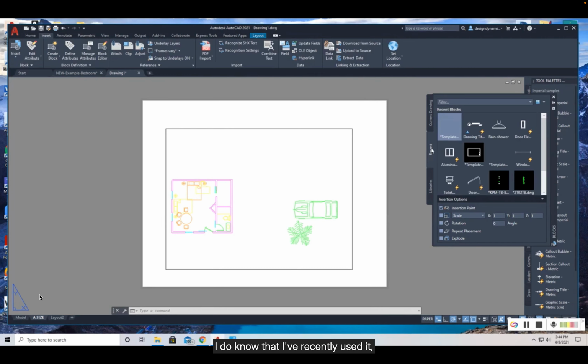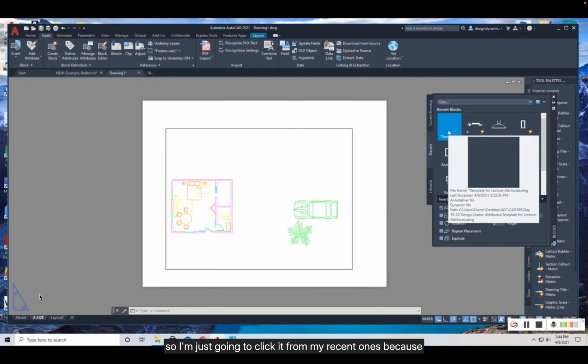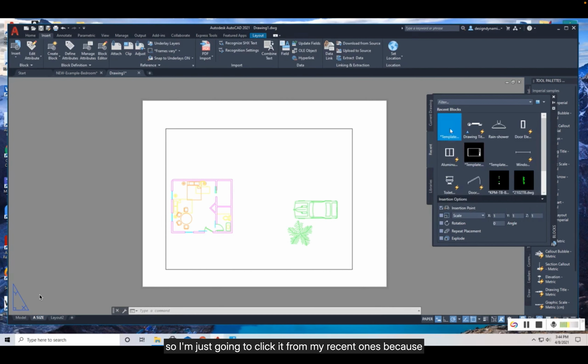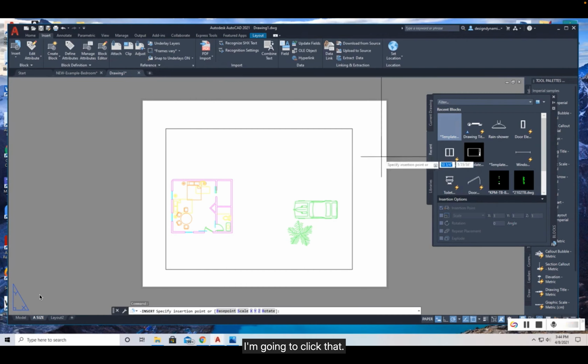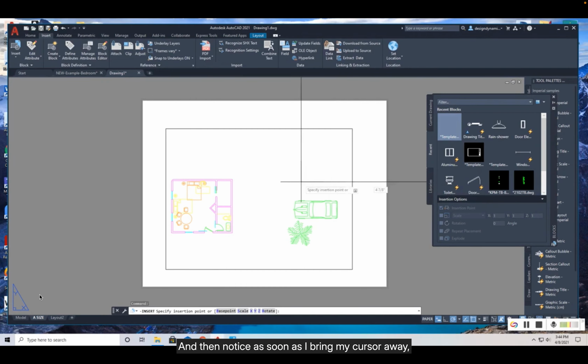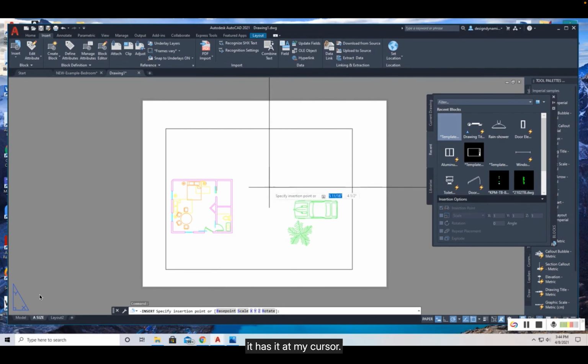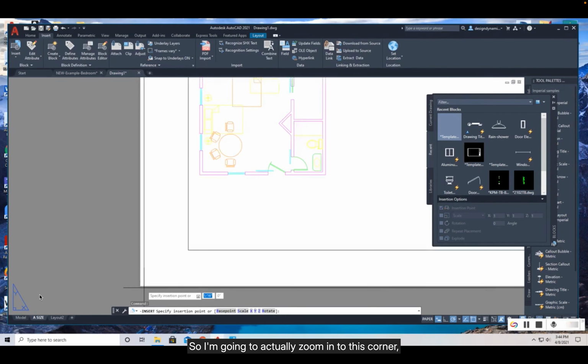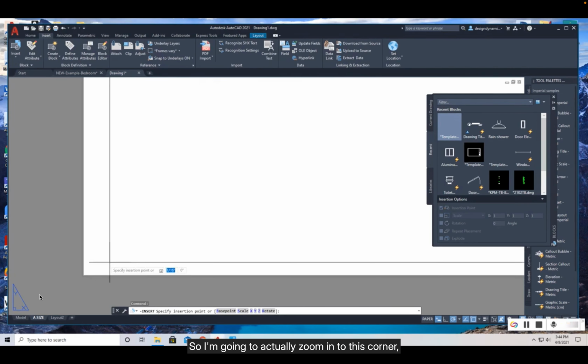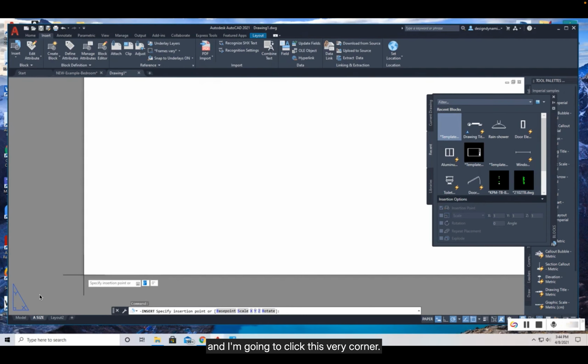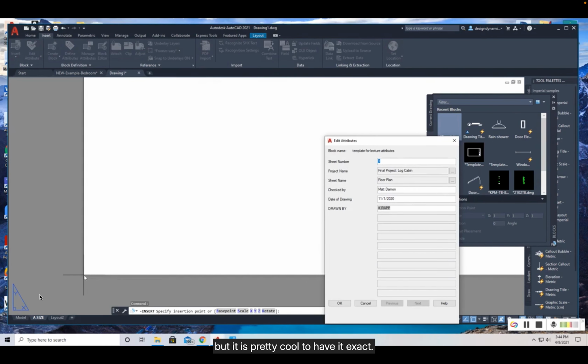I do know that I've recently used it, so I'm just going to click it from my recent ones, because notice the ones that you've used recently will come up. I'm going to click that, and then notice as soon as I bring my cursor away, it has it at my cursor. I can see the lines for it already. So I'm going to actually zoom in to this corner, and I'm going to click this very corner. I don't have to be exact, but it is pretty cool to have it exact.